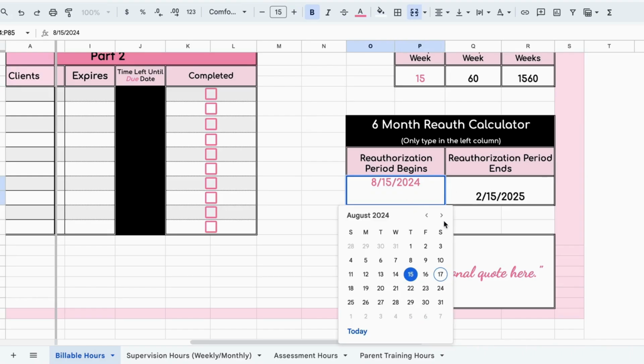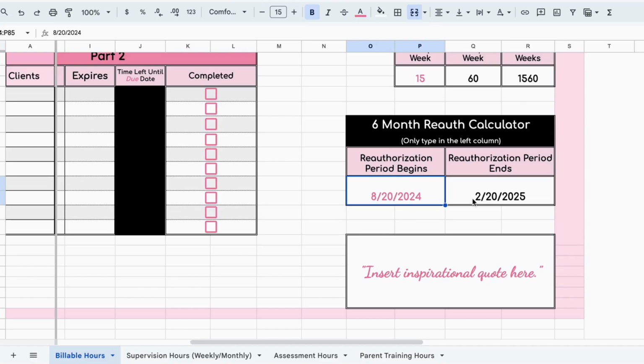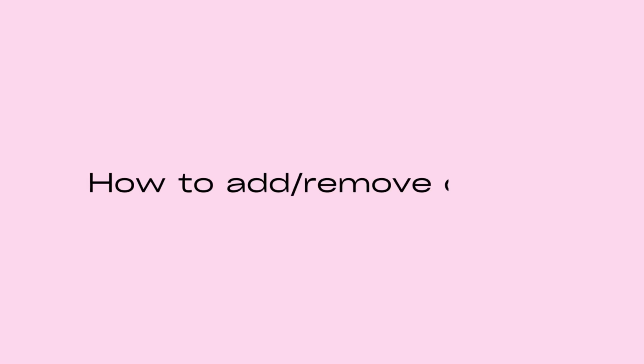So let's say that my kid's new treatment plan start date is August 20th. That means that their treatment plan will expire February 20th, 2025, and it's already there for you. Here, you're just gonna write in any inspirational quote that you like. If it took up too much space, you can just make it smaller or make it bigger.